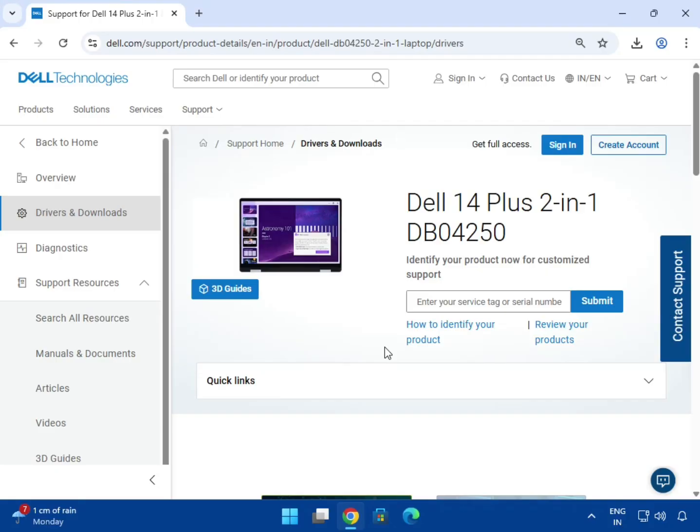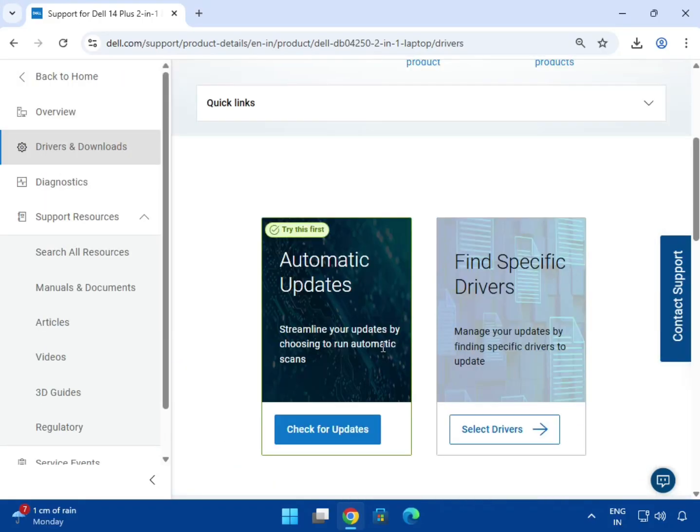So this is your laptop and you can see there are two methods to install the driver. First, automatic: just click to check for updates, so the system will scan for the required drivers. You can see this, then after that you can install.